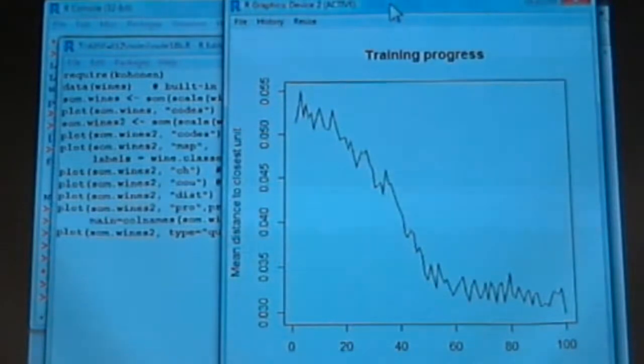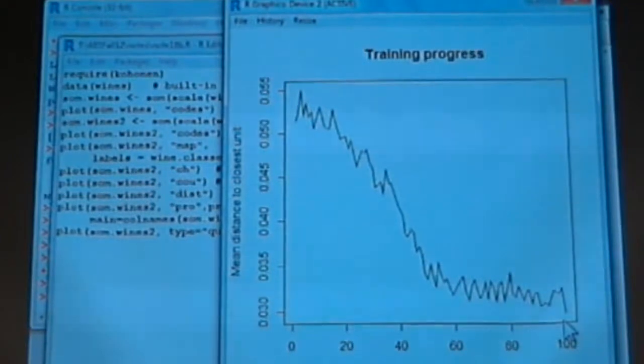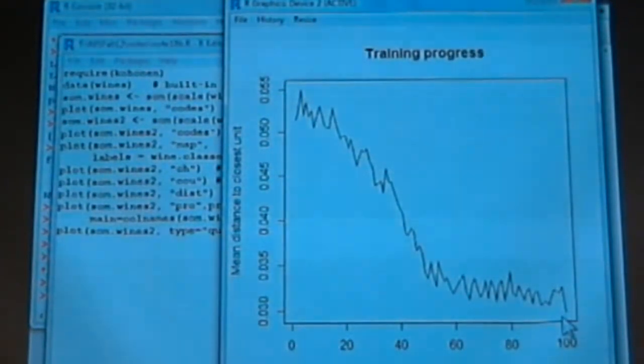So the mean distance across this unit was calculated at each step, down to 100 iterations. So that rlen will be the number of iterations, right? Training alpha from 0.05 down to 0.01. You can see that. So finally, it stabilized with a very short mean distance. Looks like training was successful. Look at this result.